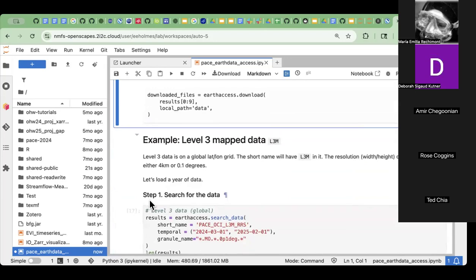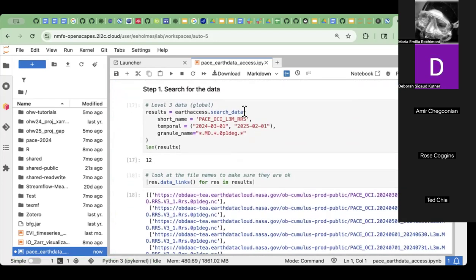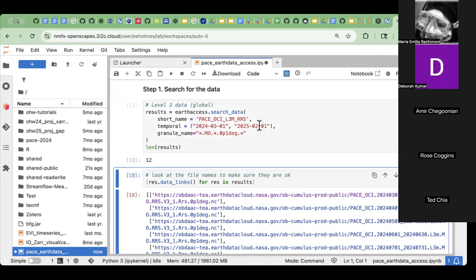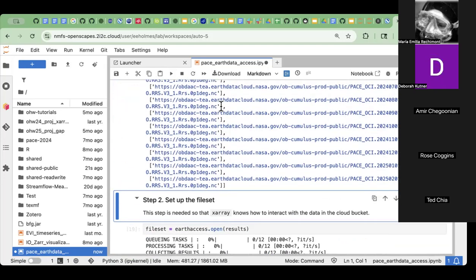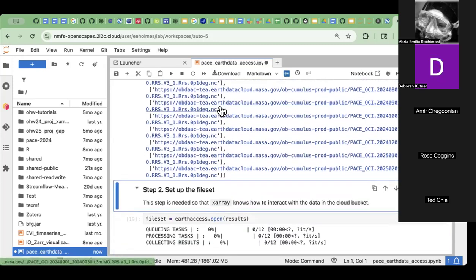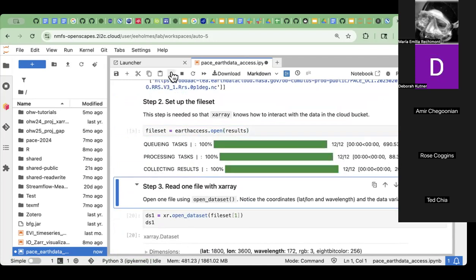So let's go and see an example of this where we're going to plot a little bit. So here we go. We're going to load that. We already did something similar, but this time we're getting a year. So run that. So now we're going from March to February the next year. So 12, as we expect. We can look at what the files look like just to make sure they look okay. That's telling us what files it's pointing to. It all looks good. So the second step, we set up the file set.